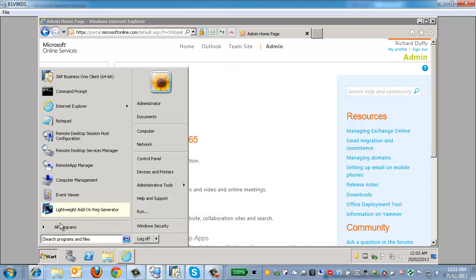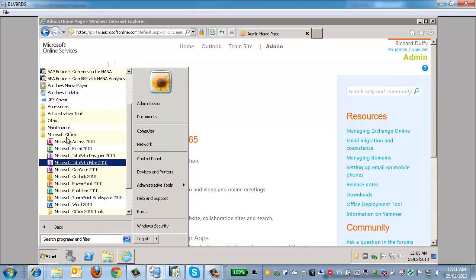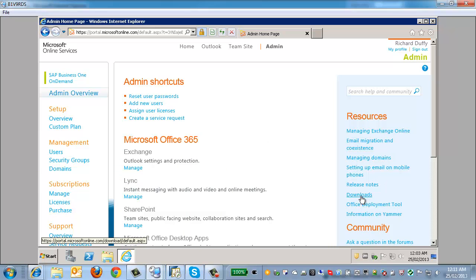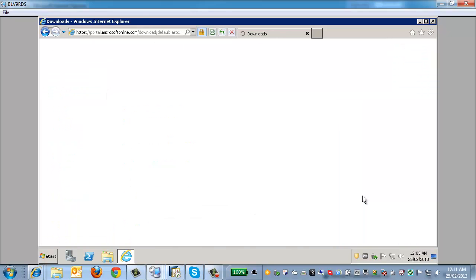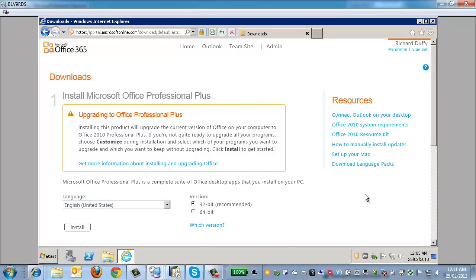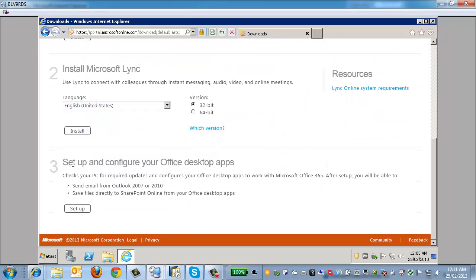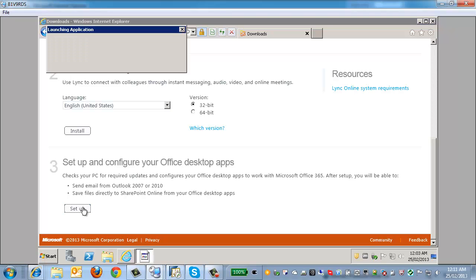I already have my Microsoft Office loaded up here, and you can see all my Microsoft Office applications. But what I want to do is go here into Downloads, then scroll down to the bottom and choose option number 3, which is Set up and configure your Office desktop apps. So I'll click on Setup, because the key component we're going to use in this first part of my demonstration is setting up a link between SAP Business One and Microsoft SharePoint.